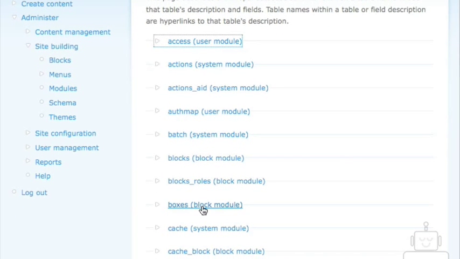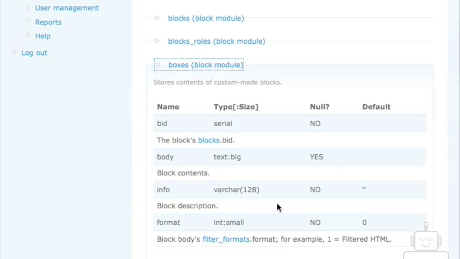Let's go down and look at boxes. Boxes is always a weird table. Everybody's like, what in the world is boxes? It tells me the block module is creating this. It has my field name, and it gives me the type. You can see the different fields it's looking at. The cool thing is this description bit here. It's actually telling me what that field is for.